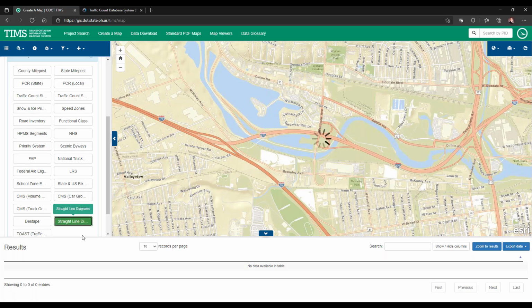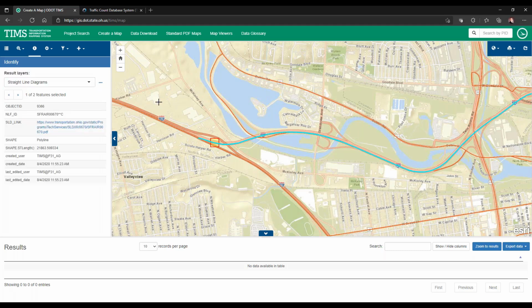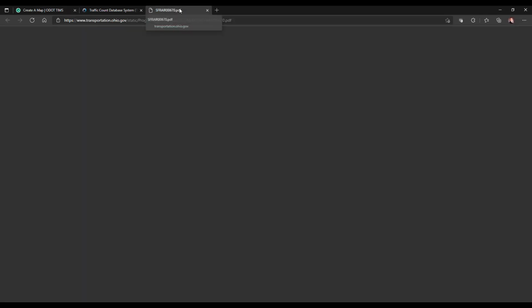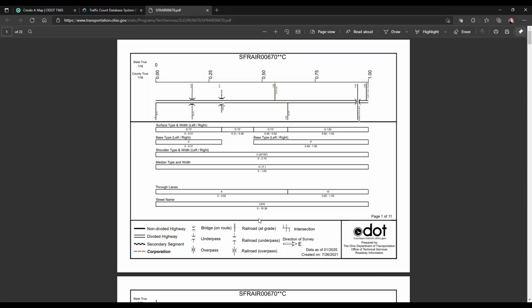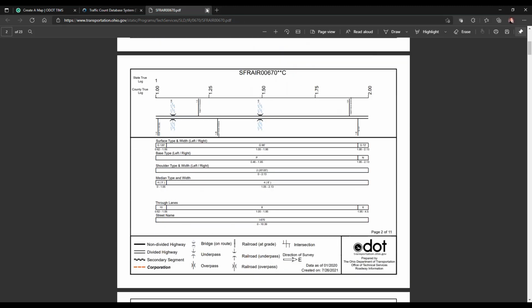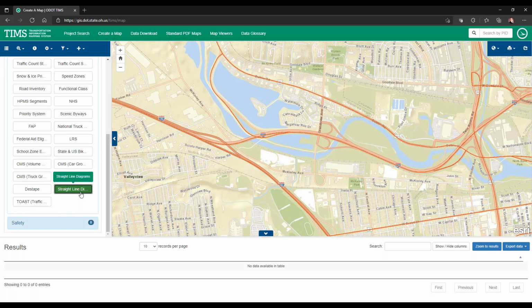Let's quickly take a look at our straight line diagrams. This layer is just to provide these links to these straight line diagrams. So it's a really quick way to get this report if that's something you need for your regular work.